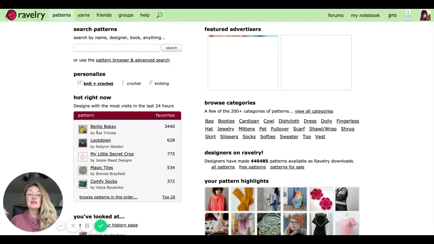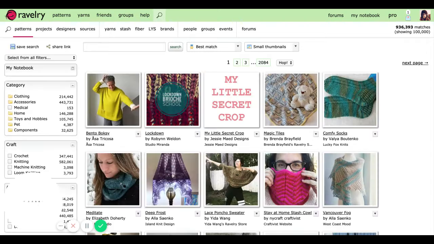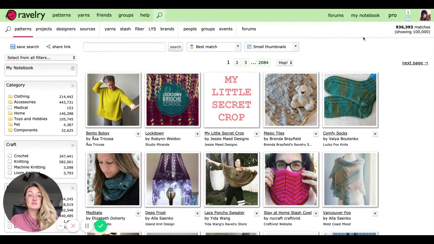And for today's purposes, we're going to look for a cabled blanket. So instead of clicking over here in the categories or even putting in cabled blanket, we're just going to click the empty search box. And what that's going to bring up is a list of all the patterns, so 936,000. But that's a lot for us to search through.